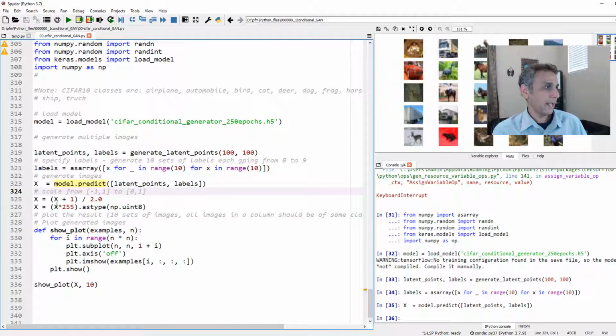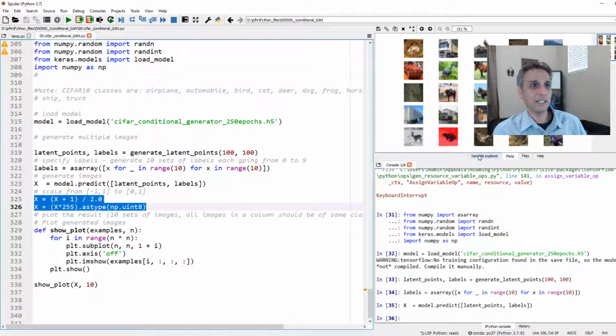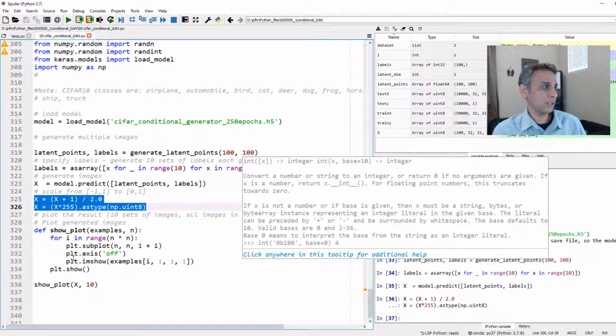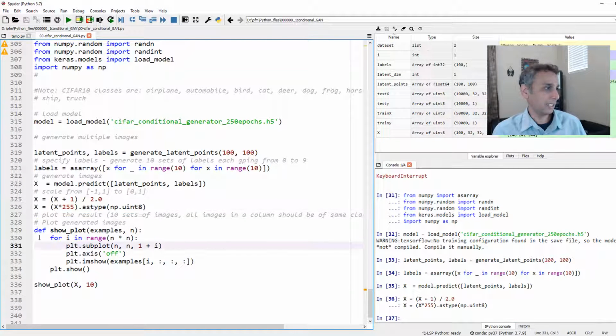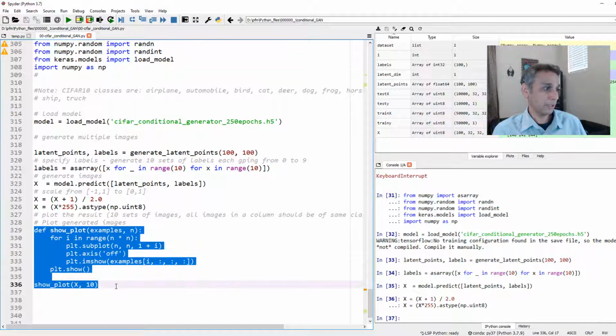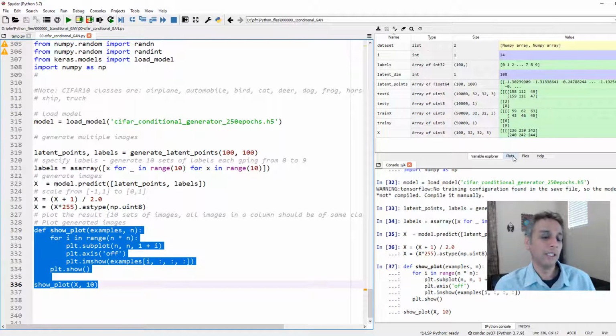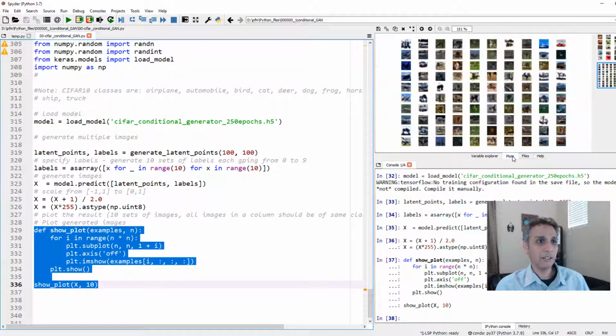It was pretty fast. And convert our X, which is of shape 100 by 32 by 32 by 3, convert these values from float 32 to unsigned integer 8. So that's exactly what I'm trying to do, so we can plot them and things make sense. Let us hope things make sense. Okay, it's taking a while to plot.